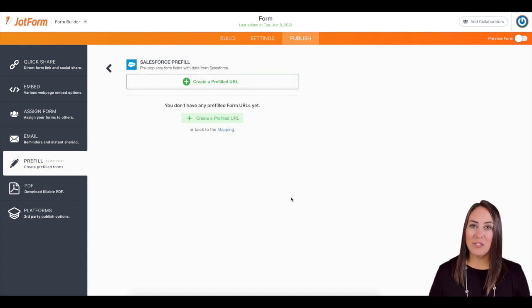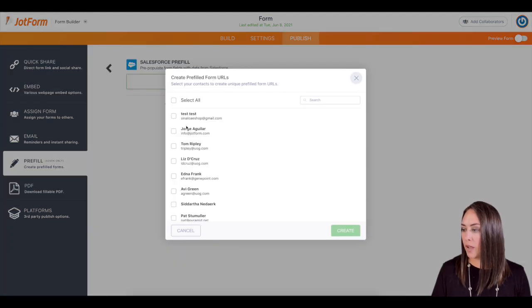Now, this is where Jotform is going to allow us to create a specific link for each person. This is going to allow us to send that pre-filled form to everyone. So I'm going to go ahead and click right here, create a pre-filled URL. And I'm just going to choose a few people. If you want to choose select all, you can. I'm just going to choose a few for right now. Go ahead and click create.